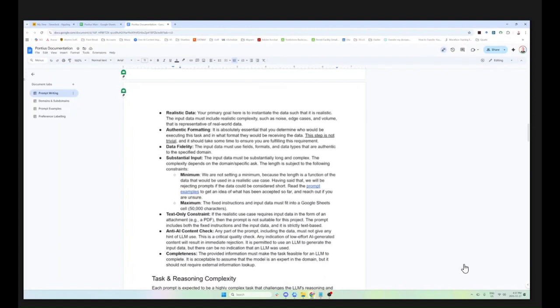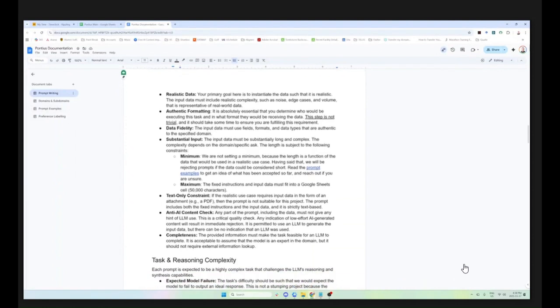So my advice is to first determine who is doing this task in the professional domain, and what format they would be receiving the data in. A lot of the time the answer would be a PDF. That might be realistic, but no attachments are allowed here, so it makes the prompt not suitable for this project. So you're going to have to find long, complex, realistic data that you can include in text format. The data is included in the prompt, as you can see from the examples.